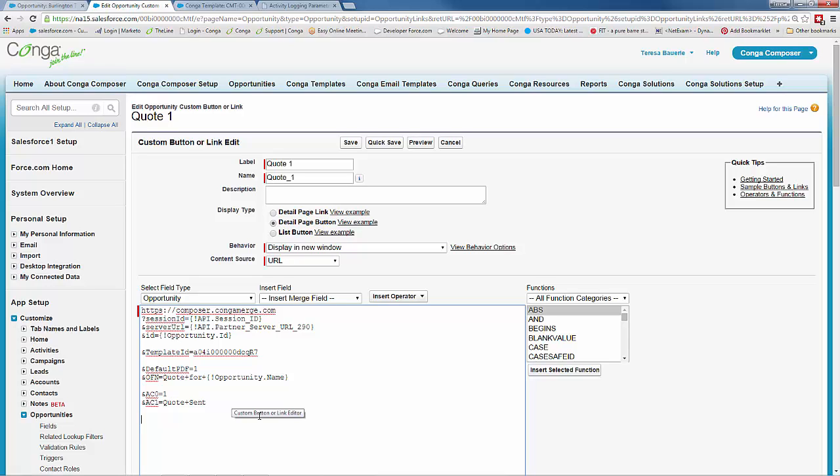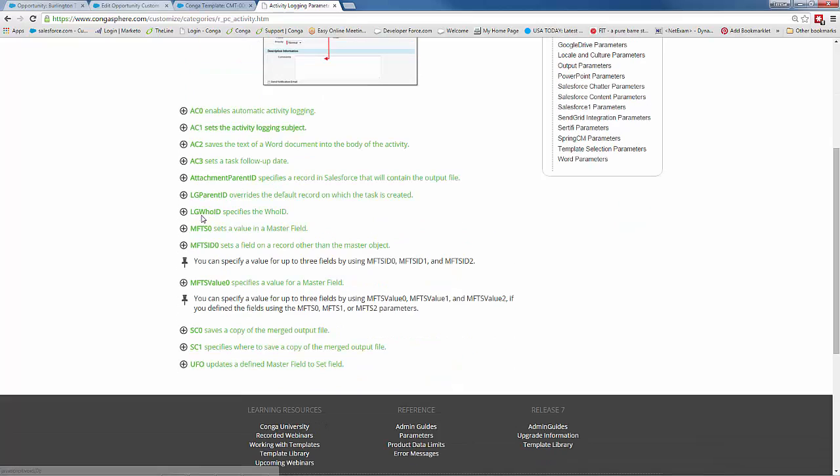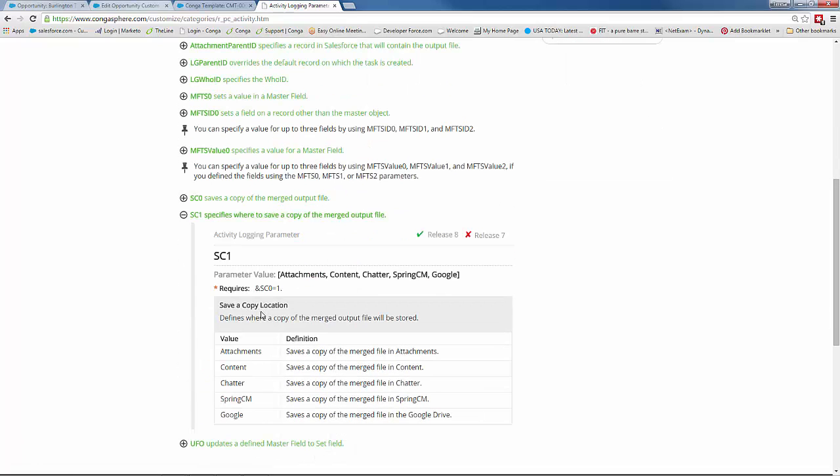All right, great. So we've selected a specific template. We've told Conga to create a PDF for the output file. We told Conga to change the output file name. And now we've told Conga to log the activity that we've sent the quote out to our customer. Let's say we also want to save a copy in a specific location and just have that happen automatically, something that we don't have to do. We can do that again by using parameters. Under activity logging, you have the option to specify where to save a copy of the merged output file. And by using this SC1 parameter, that's how you would do that on the fly.